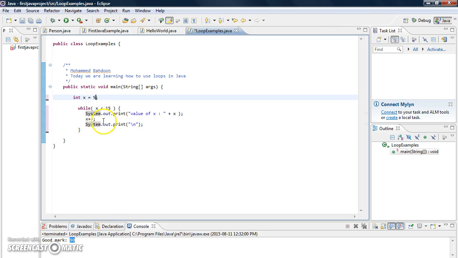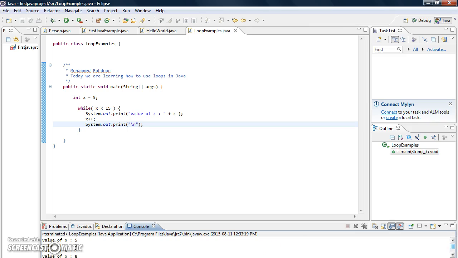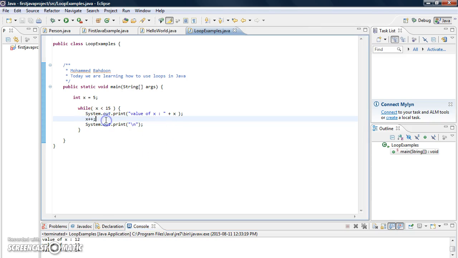So let us run it. As you see here, this line is just printing on the second line. So \n allows the x to go to the second line. So let us go and run it. As you see here, starting at 5, it goes up to 14 because x is less than 15. So that's how you use the while loop. It's very simple, and this is the increment of the x, or this one is the same as saying x is equal to x plus 1.